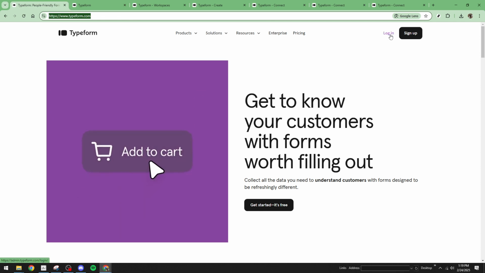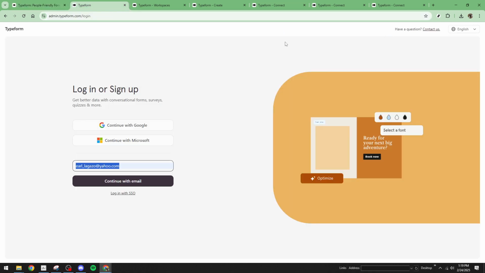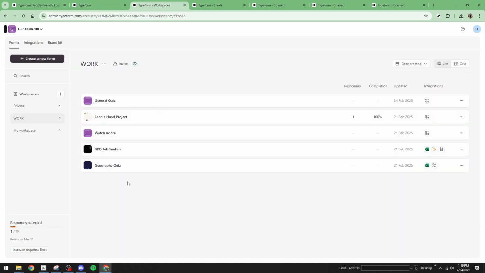Now it's time to enter your login credentials. You have a couple of options here. You can use your email address and password, or if you prefer, you can log in using your Google, Microsoft, or any other connected account if you've previously set that up. Enter your credentials in the respective fields, and once you're all set, click the login button to access your Typeform account.